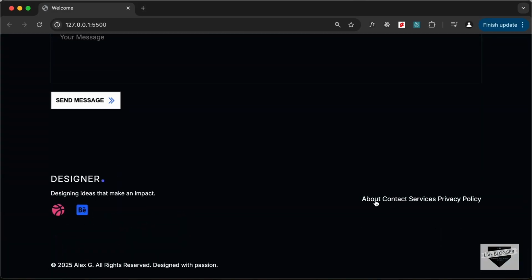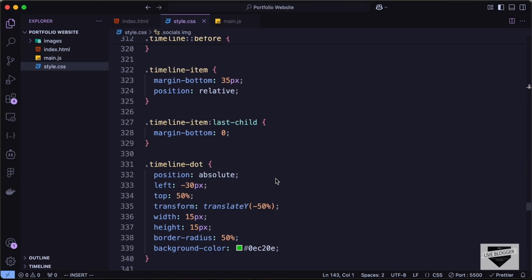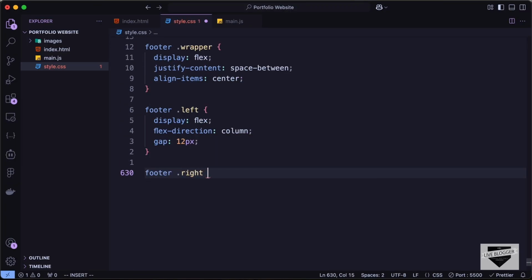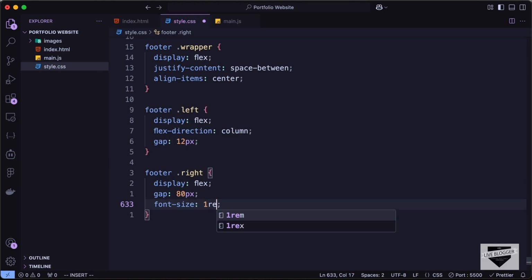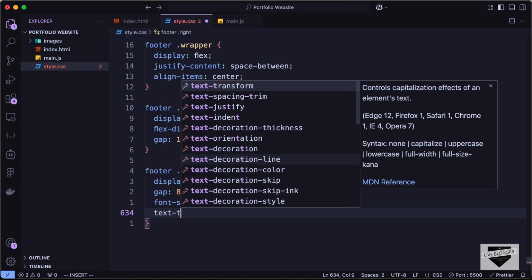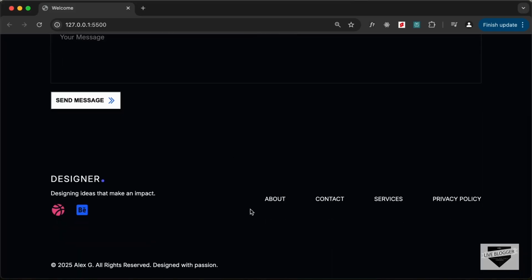Right now for the right division, let's add some styles. So here let's type footer right, and let's set the display to flex. Let's add a gap of 80 pixels. Let's set the font size to 1 rem, and let's set the text transform to uppercase. And this is how it looks.